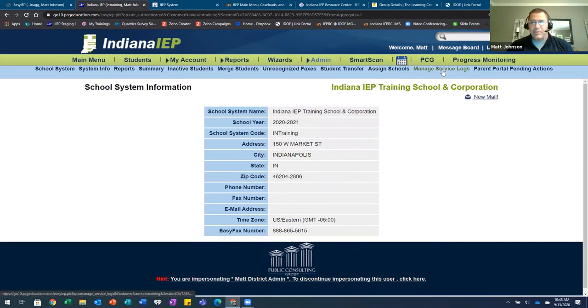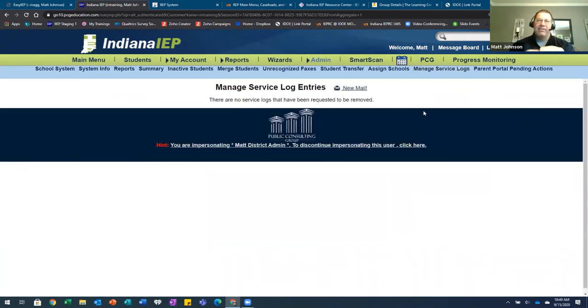The managed service log piece is really not relevant for everybody either. The only time this is active for you is if you are actively using the service logging system with your staff, and they ask to delete a record. So they made a mistake on a log, and they logged a service incorrectly, and they realize that, then they can go and delete that service, and you have to approve that. Their supervisor has to approve that removal. That's a Medicaid process to document that to make sure it's accurate.